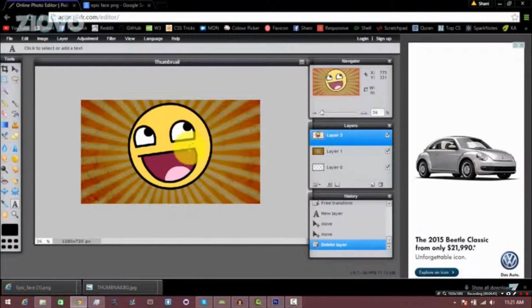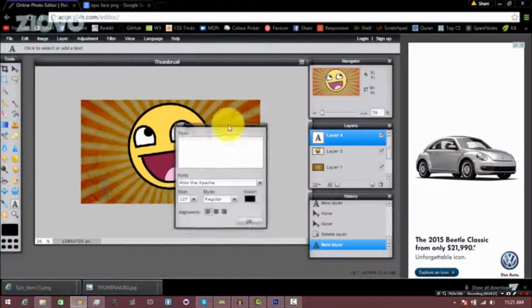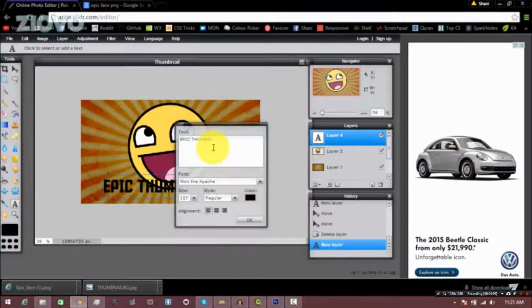Now the final thing we have to do is just add some text to the thumbnail. So we're going to click on the text tool over here, click on the layer, and this dialog box is going to open up where you can type in any text you want. So I'm just going to type in, like, epic thumbnail. There we go.